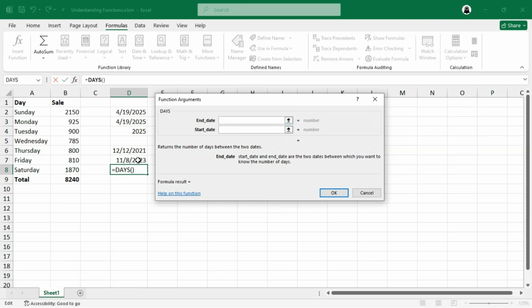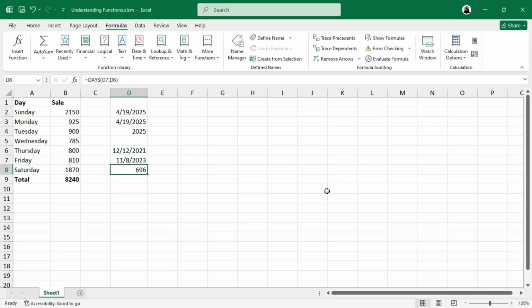Select the cell with the earlier date for the start_date box and the cell with the later date for the end_date box. Notice how the result is displayed right there in the dialog box. Click OK, and now Excel calculates the total number of days between those two dates.